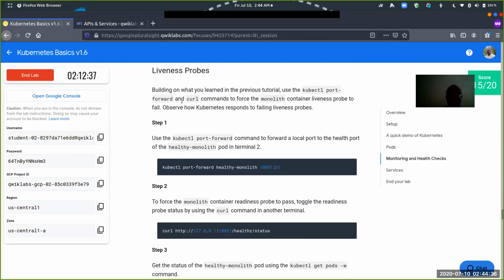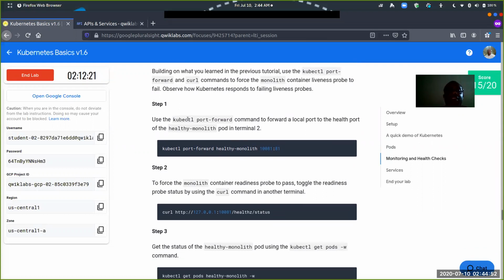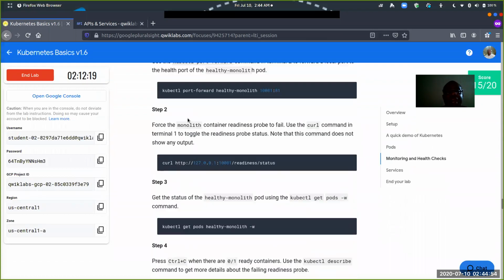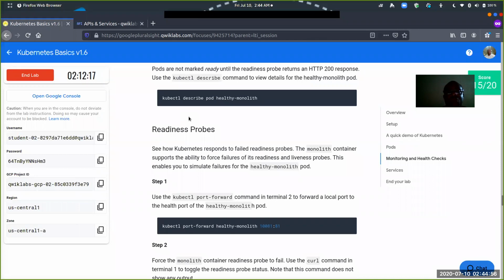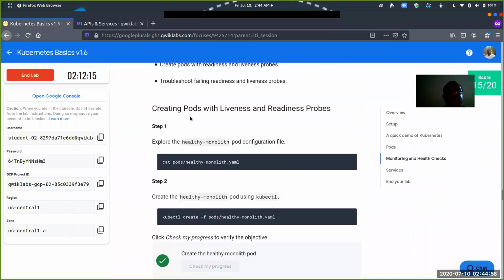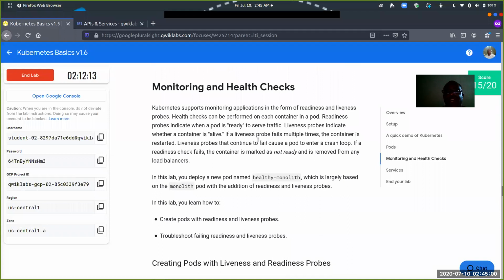Building on what you learned in the previous tutorial, use the kubectl port forwarding and curl commands to force the monolith container liveness probe to fail. Observe how Kubernetes responds to failing liveness probes. Okay, so let's go back up here. I think we read something. I can find it. Okay.